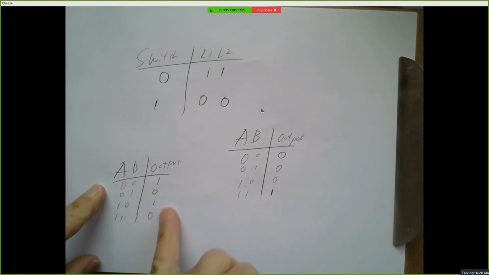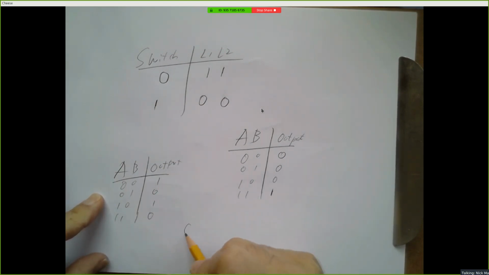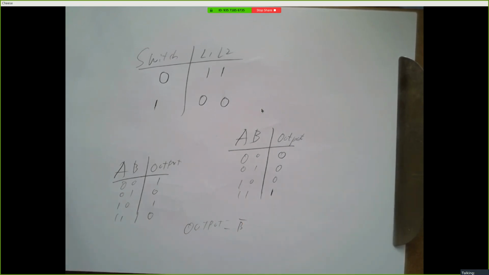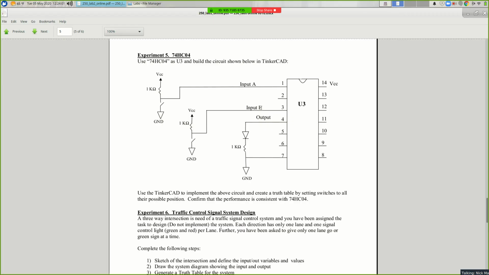And if you make a K-map from this and you simplify, you'll find the following equation. Output is just equal to B bar. And that's exactly the circuit that you've got here. Your output comes from pin 4, that's just the output of the inverter, fed from pin 3, which is coming from input B. So output equals the complement of B.